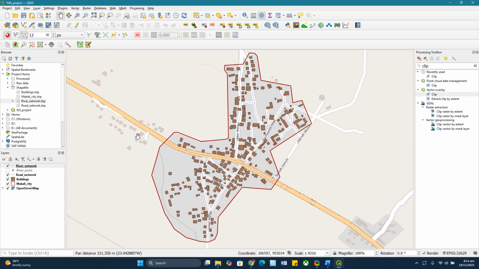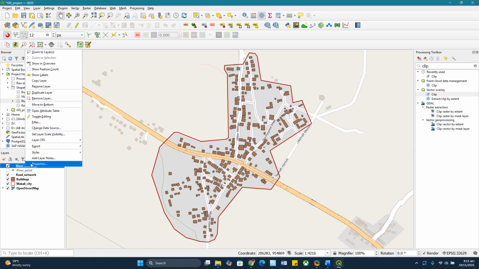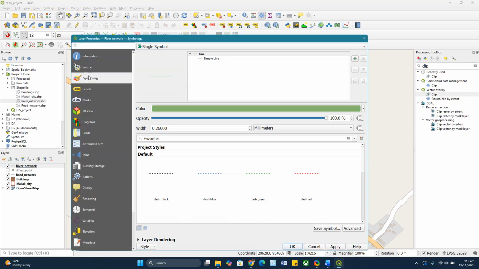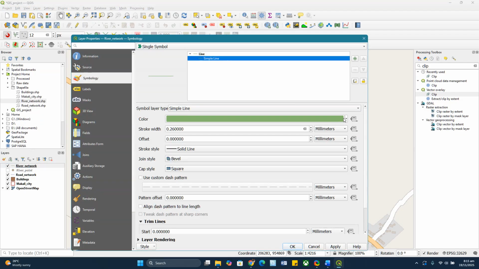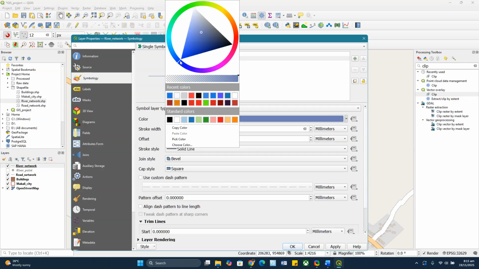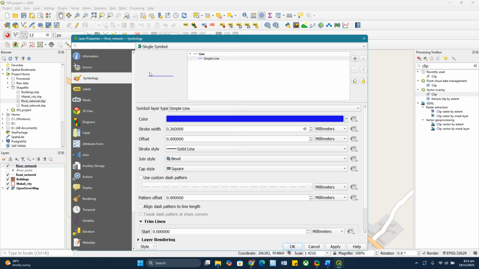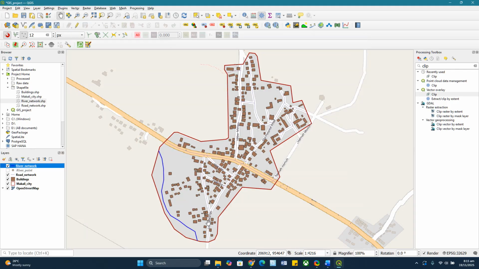So let us use some symbology. Let us represent road network as brown. We use another symbol for building, or if it is like this, then we leave it. Then the river network as blue. So we start by giving river network as blue. We go to properties, then we go to symbology. This is symbol. Then we use blue for our river. Then we click outside, then we increase to 0.6. Then we click on OK. So this is our river network.